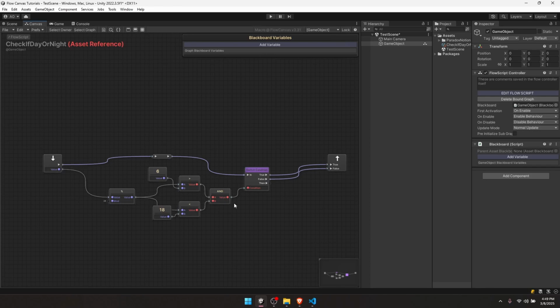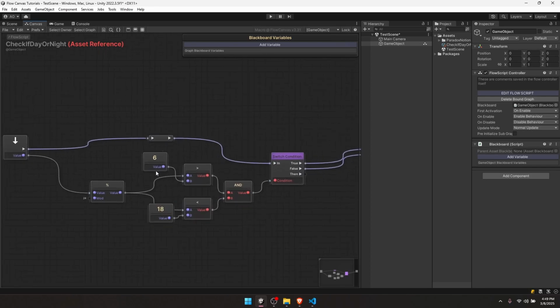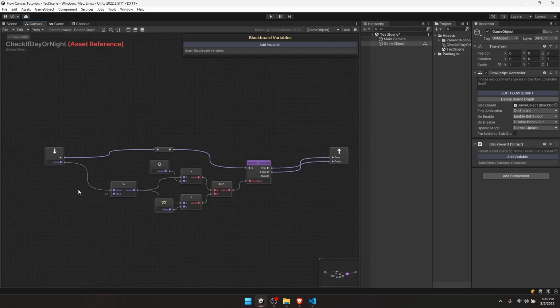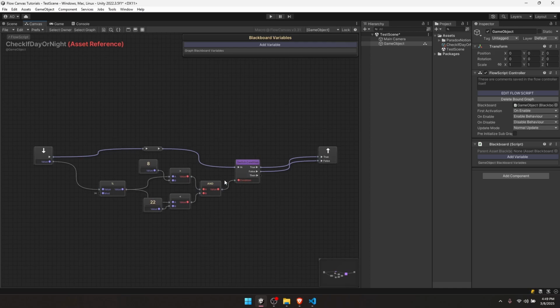What's also amazing about macros is that you can change this. So let's say I want to change this to now be between 8 a.m. and 10 p.m. Or let's say I want to add some complicated code for daylight savings or calculating the actual sunrise and sunset. I can do that inside here in a very isolated graph without worrying about finding everywhere where it's used.